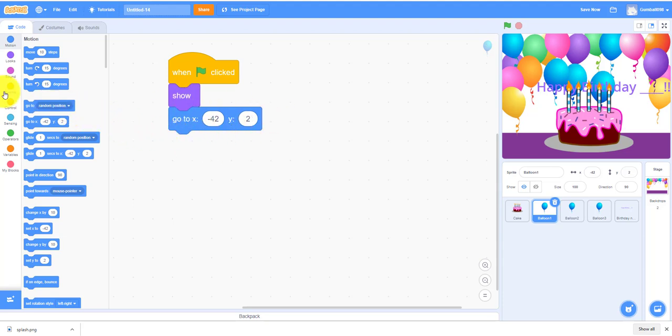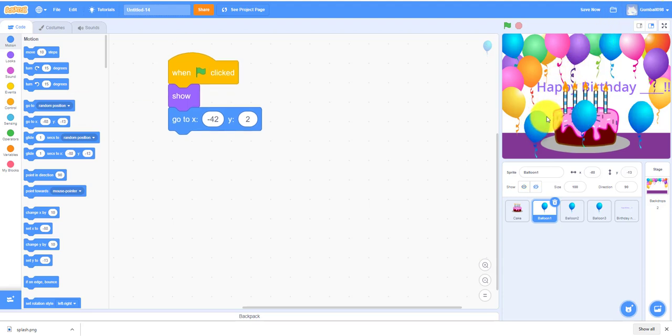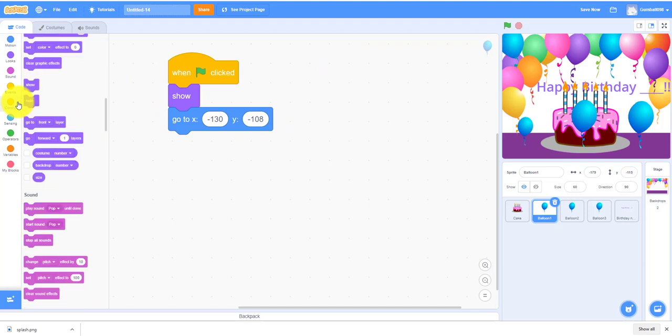Let's drag this a little bit down because the go to is a little bit too high. You can change the size. Let's say about 60. That's about the right size. So there's the other way that I was telling you.